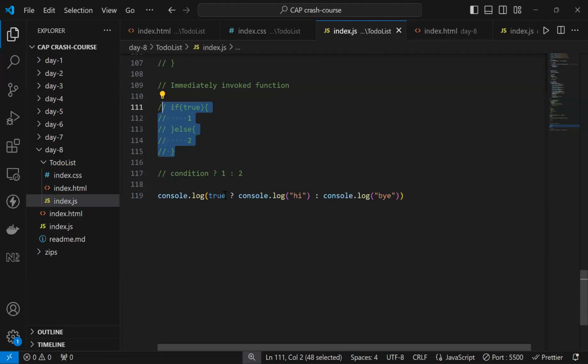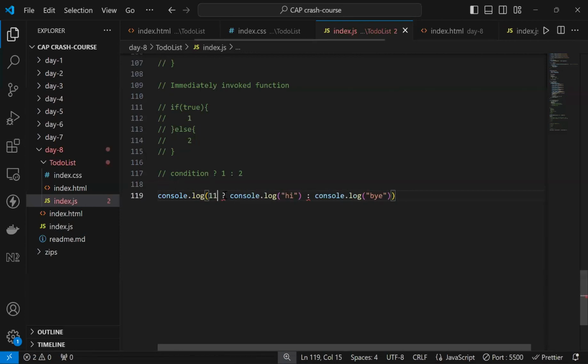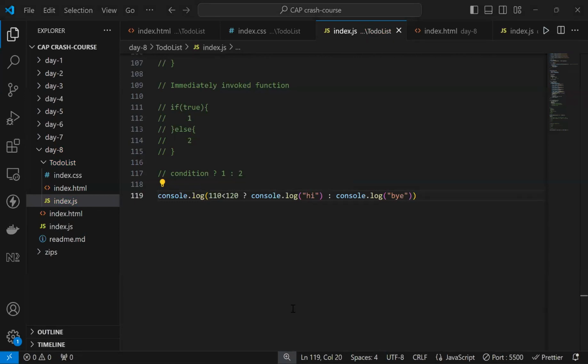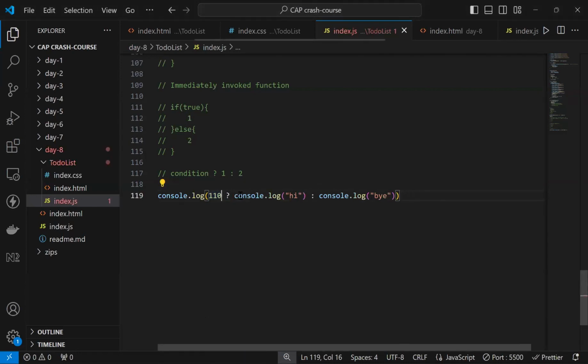Let's say if I go and write, now what? Now what? Is this condition true or is it false? Is 110 less than 120? Will I be printing bye? Okay, okay, alright.